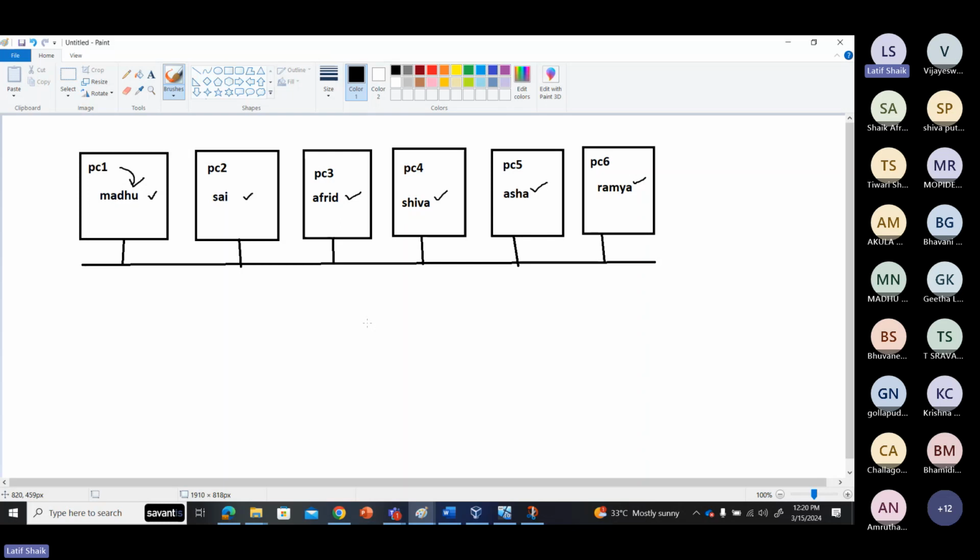So this is called a workgroup. A workgroup is simply a group of computers connected in the network. They have individual accounts in their PCs so they can work. For example, Madhu's account is an administrator account. So Madhu can access PC1, change the settings, install and uninstall applications of PC1 only. But Madhu cannot change anything on PC2. Even he cannot log in.